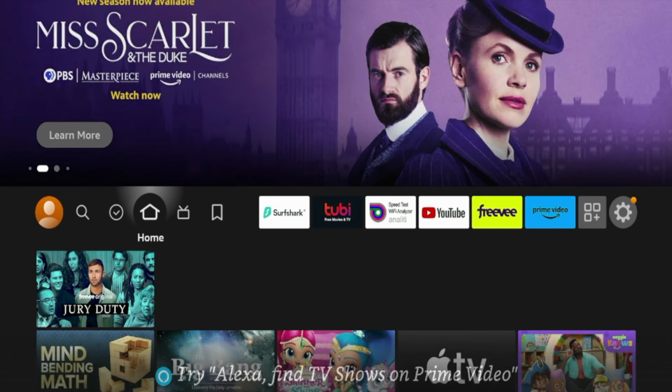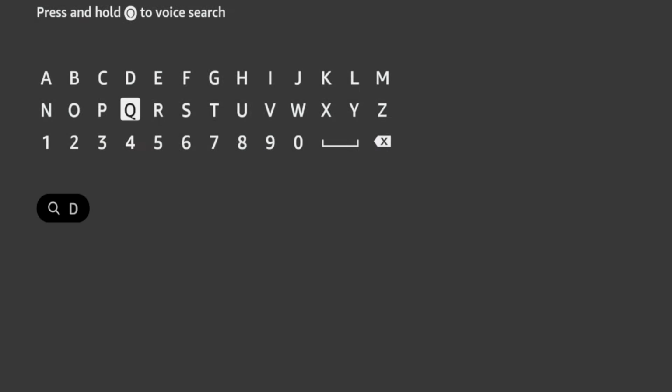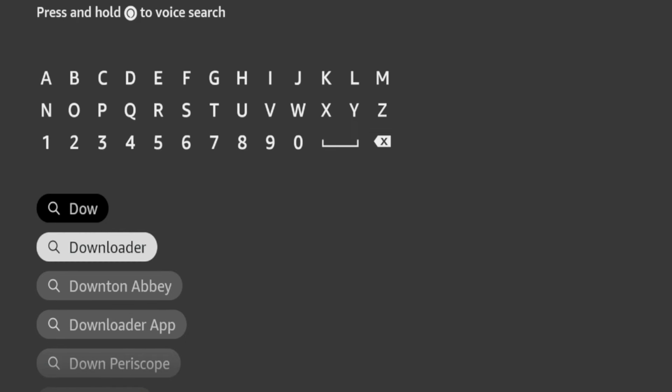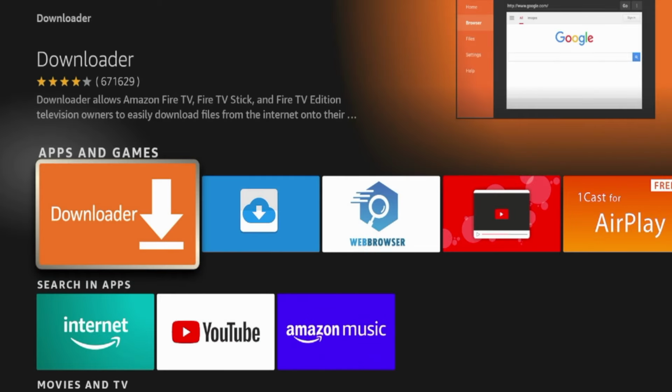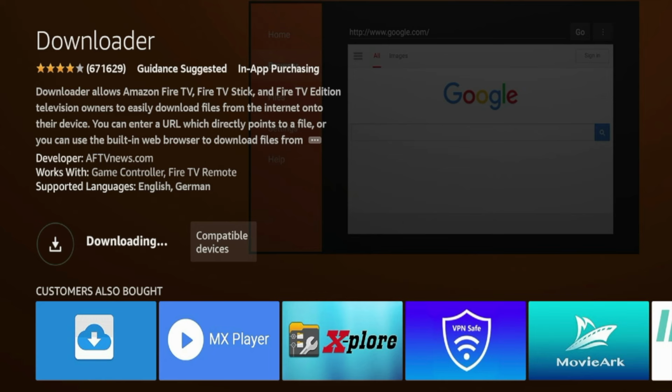So to do that, simply hover over Find, click Search, and I'm going to type in Downloader. And you'll see Downloader already comes up at the bottom here before I finish typing. So click Downloader, click the orange icon under Apps and Games for Downloader, and then give it a few seconds here. And then once you're on this screen, go ahead and click Download. And then just wait a few seconds for Downloader to install on your Fire Stick.